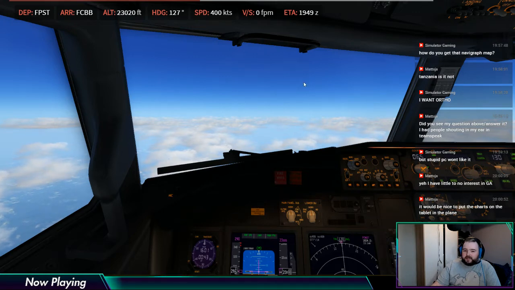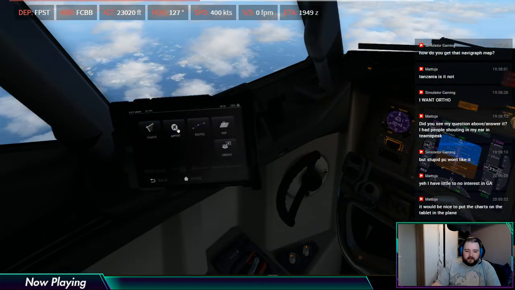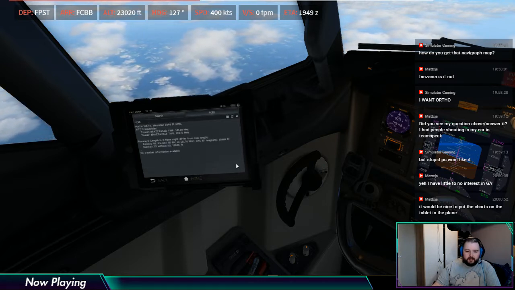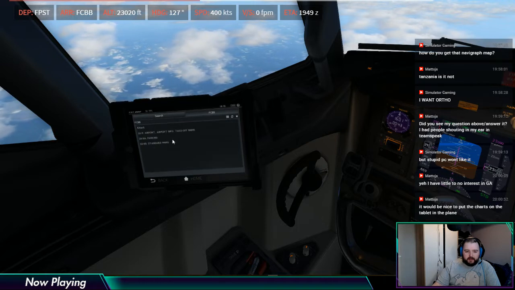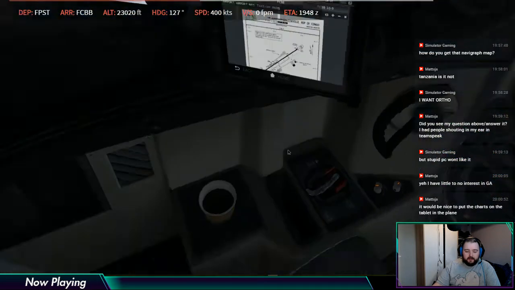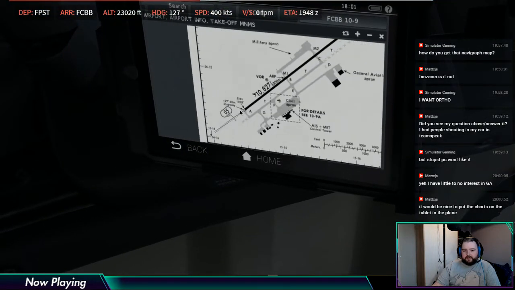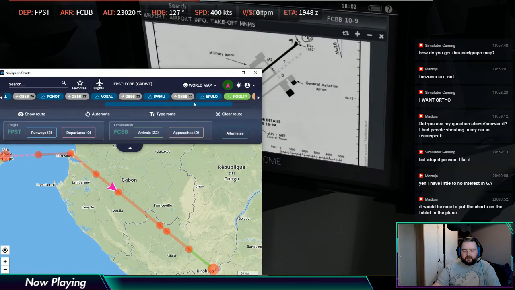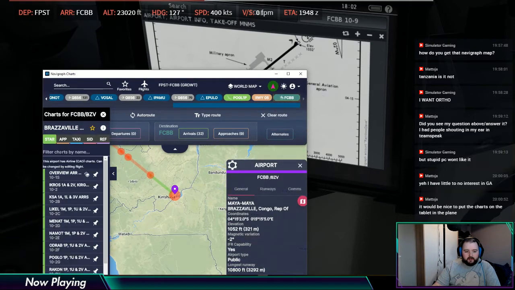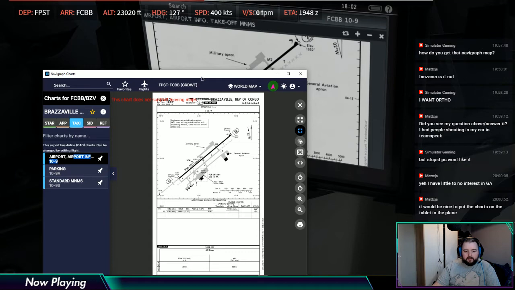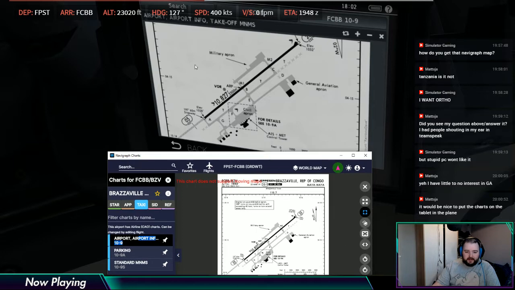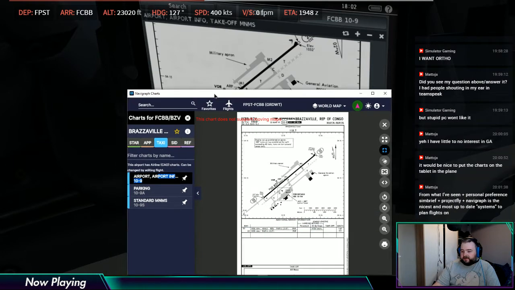Nice, but the chart's not having to play. Yeah, if I go to Avitab, Airport FCBB, I can have a look right now at the airport. So you got runway 05/23, and if I bring up Navigraph here, and bring up the same chart, you can see that it is just straight up the Navigraph chart, because it is Navigraph integration.